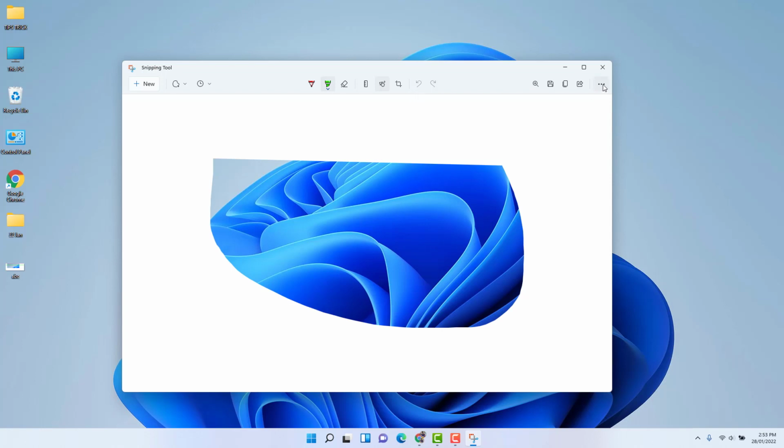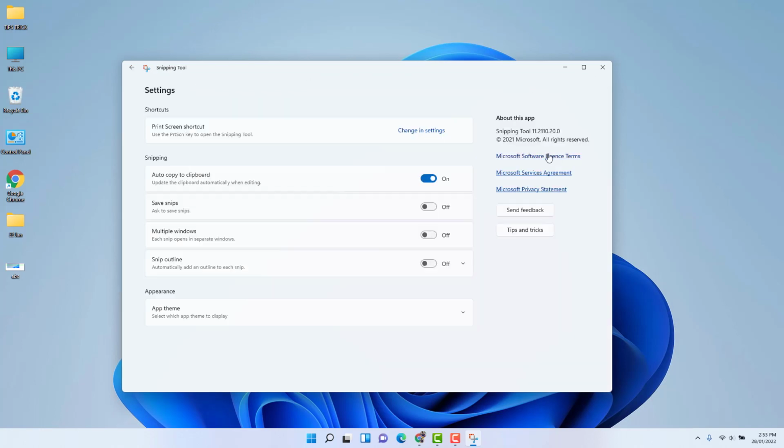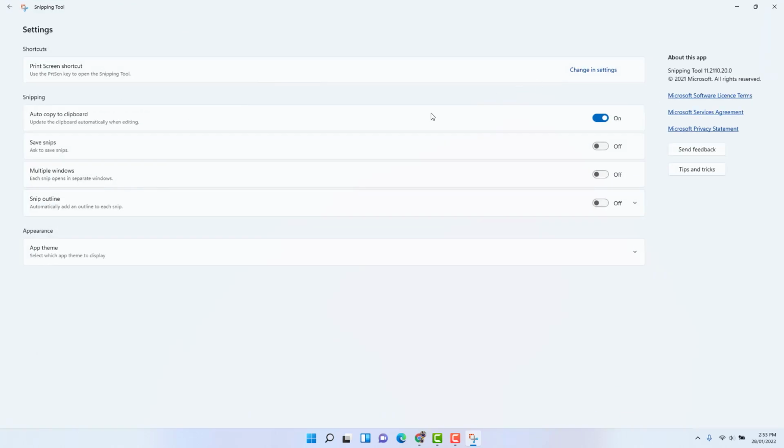Also, in snipping tools, you're going to see there is a setting. Here you can see there is a bunch of settings available. You can see the snipping auto copy to clipboard, which is by default on. If you want to be asked to save snip every time, you can easily turn it on, but I'll keep it as it is.